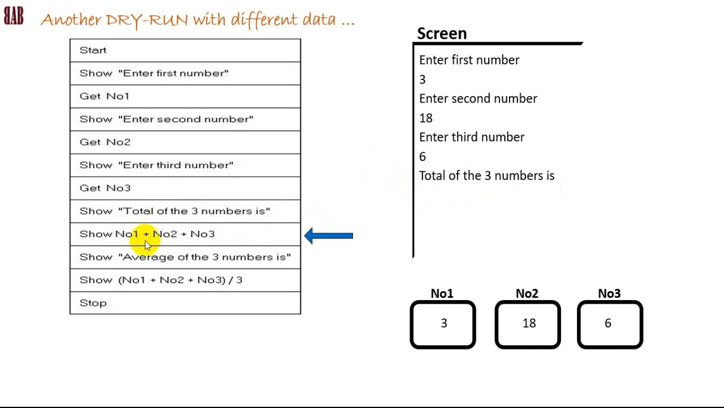So now we go to this one. It will add the 3 numbers and show it on the screen. That's what this command is doing. Show number 1 plus number 2 plus number 3. So adding the 3: 3 plus 18 is 21, 21 plus 6 is 27. So 27 is the result of this total. So show that. So 27 is shown.